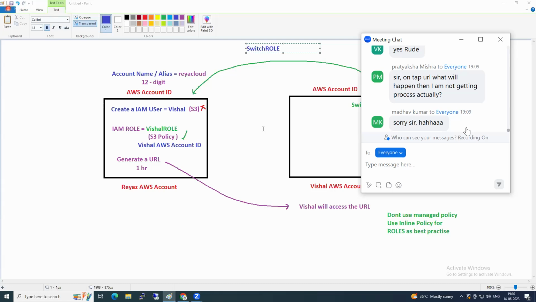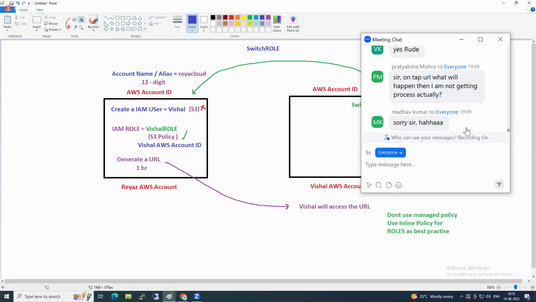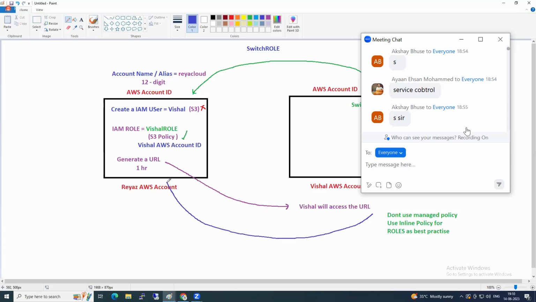Sir, on the URL, what will happen, that I'm not getting processed actually? What will happen? Guys, when Vishal clicks on the URL, what will happen? He will be entering into my account, correct? And access S3 buckets, simple.